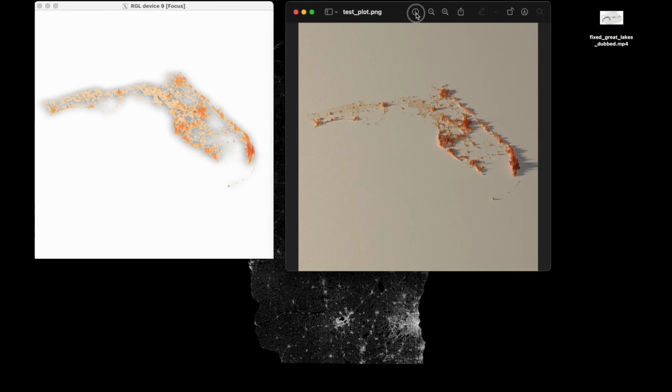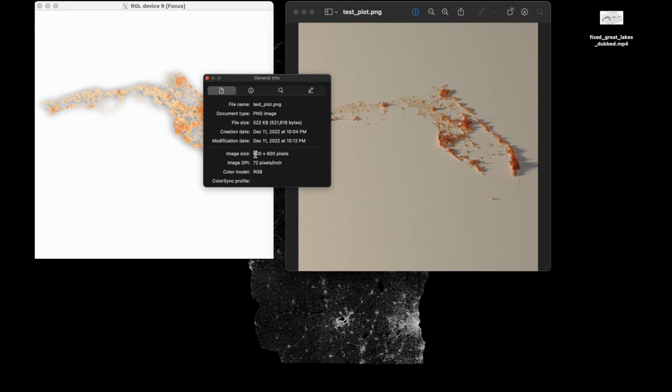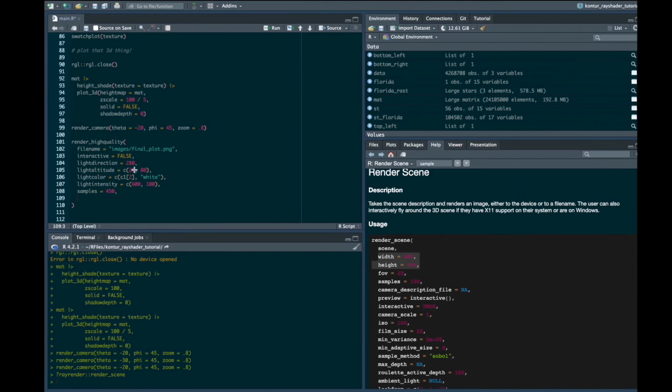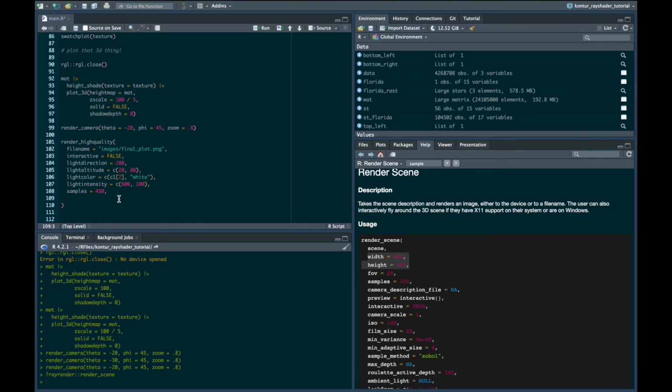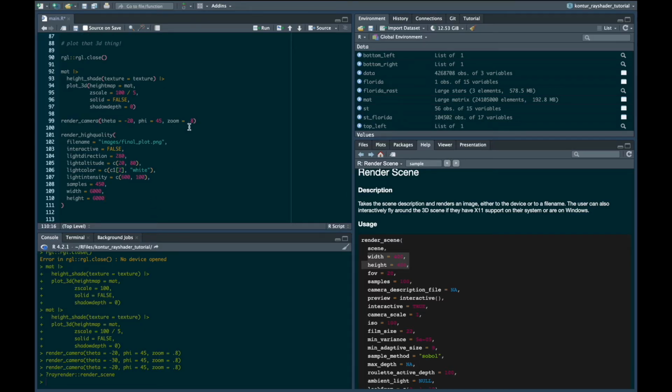So if we look back at this, let's look at the info. This is 600 by 600. That's pretty small. So let's just jack that up by like 10. And let's say width equals 6,000, height equals 6,000, and that is going to be a much higher resolution image.